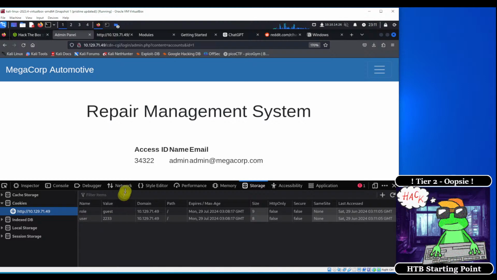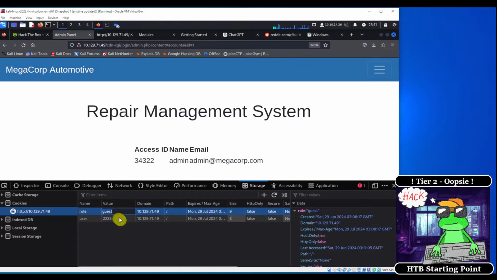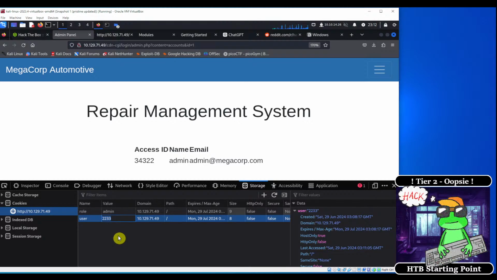So what we could do, since we know the ID access number of the admin user, and we know the name that we want, is change the role cookie over here. We double click on that, and we can change this value to admin. As well, we need to go over to the user cookie over here and change the value of this cookie to the access ID that is associated with admin, which is 34322. So enter that.